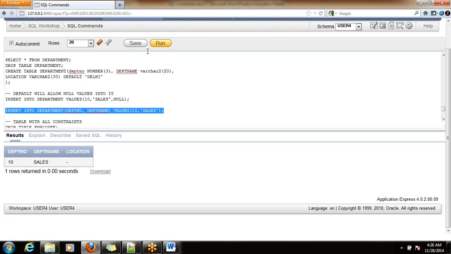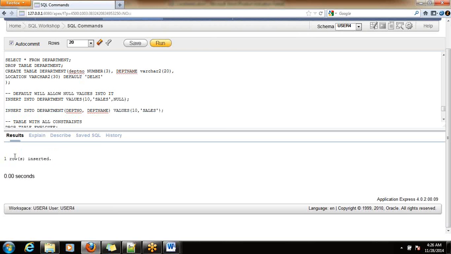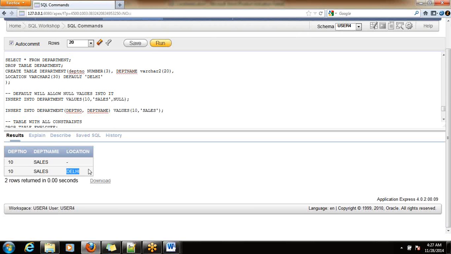Now observe carefully. Insert into department number 10 and sales. Row is inserted. Let me show you the data. Location is Delhi. Because when there is a default constraint, the Oracle engine will give priority to the default constraint. It does not insert null there, even though you skip the location, because you have mentioned the default value as some location, Delhi.